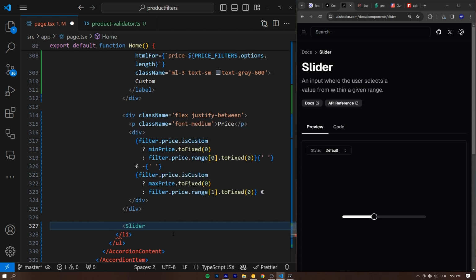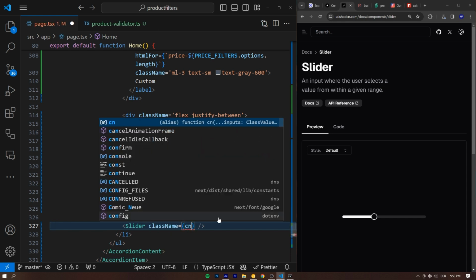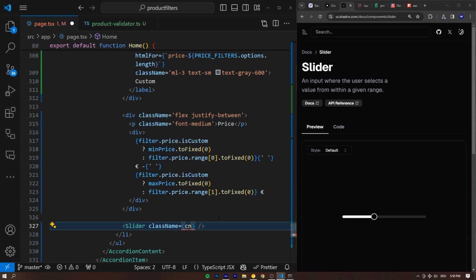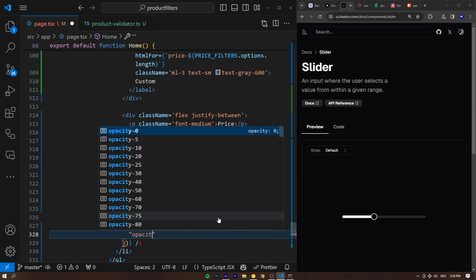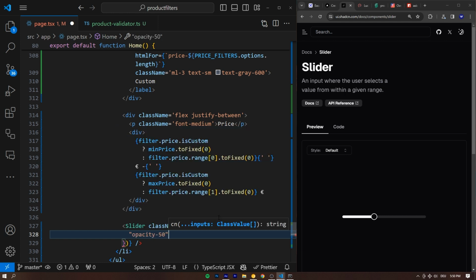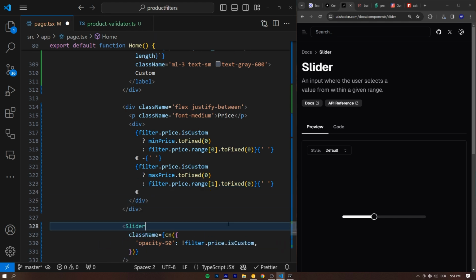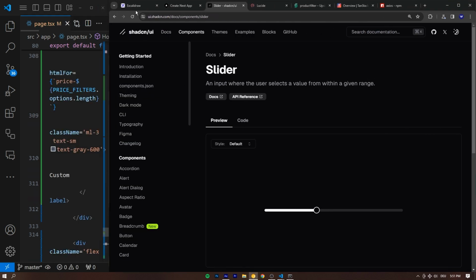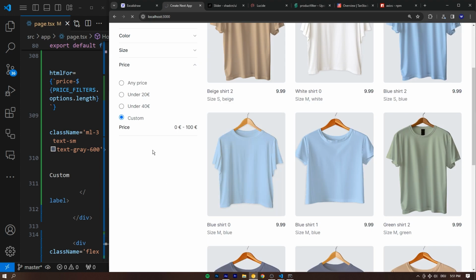This slider can be self-closing. And what we're going to pass in here first off is a class name. Now this class name is going to be dynamic, right, with our cn helper function. And we want to pass a conditional class name. That's why we're using it. And that conditional class name is going to be opacity 50. And we're only going to apply this if not filter.price.isCustom. So if any other thing is checked, right, and let's restart the page, you can see what this means. If any other previous option is checked, then the slider will appear as if it's not usable because it's not.